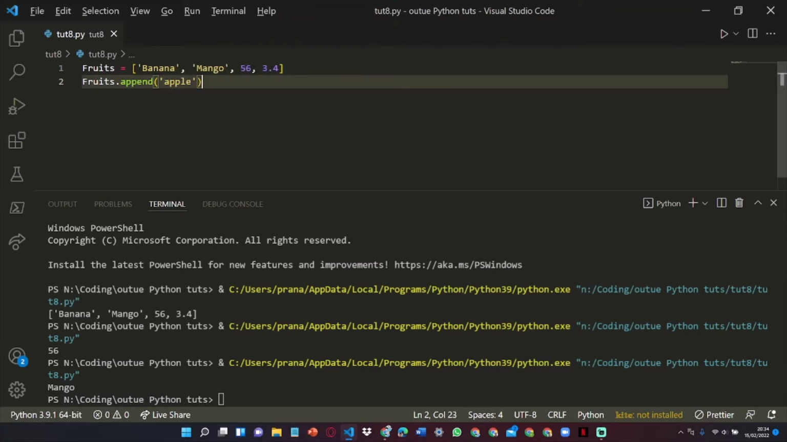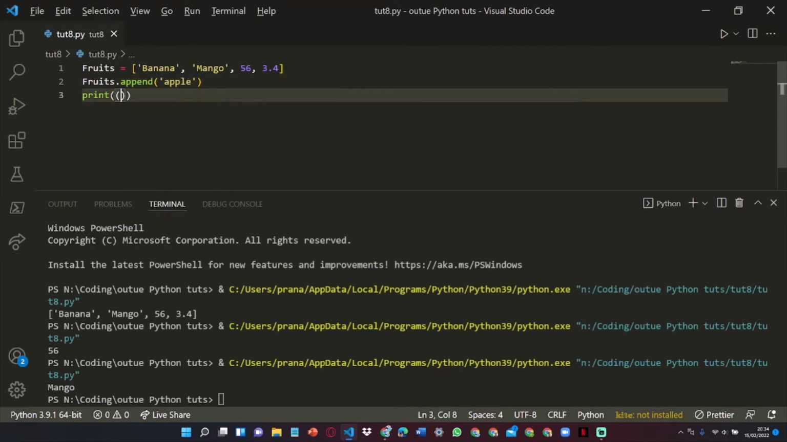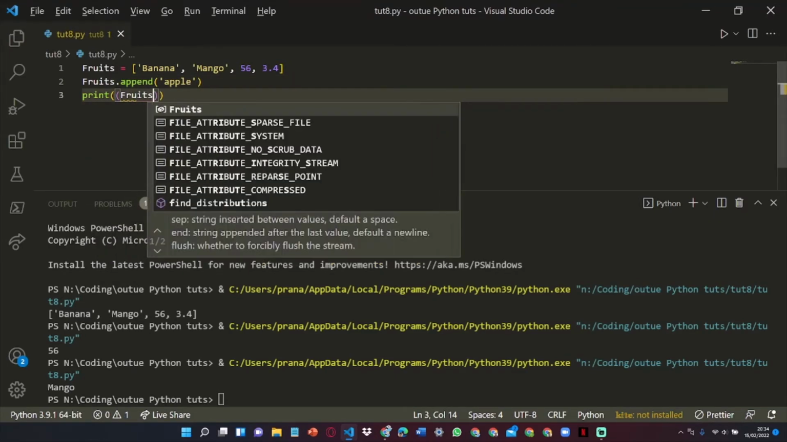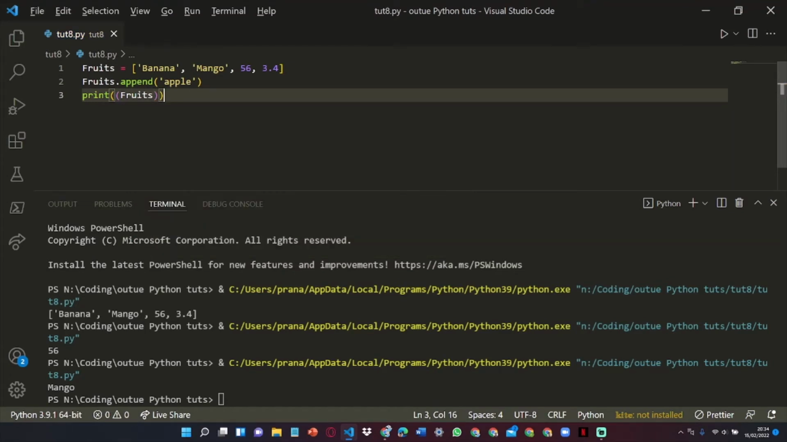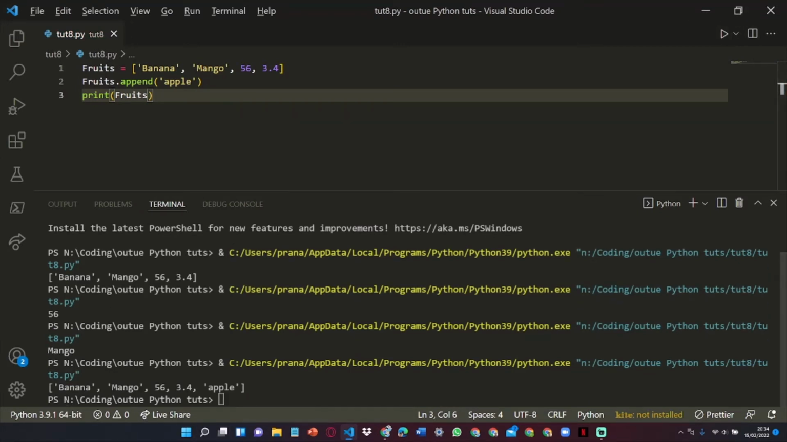Now what it's going to do is add it on after the 3.4. So it's going to put a comma there and add it on after. So if I was to print fruits now, it would print the fruits with the apple at the end. If I run it, you see it goes banana, mango, 56, 3.4, and then apple. So it's going to print at the end.